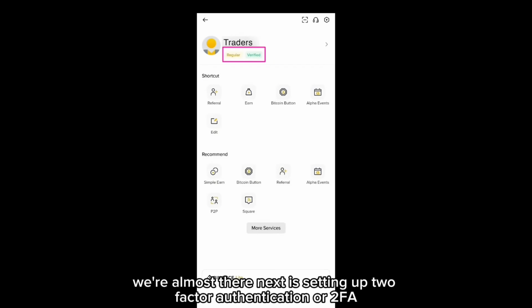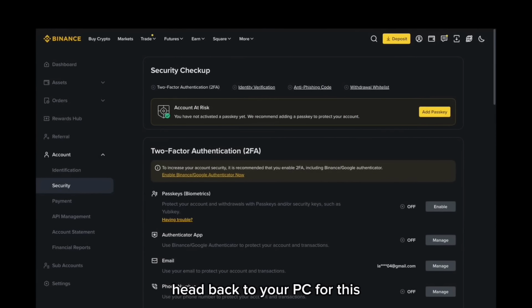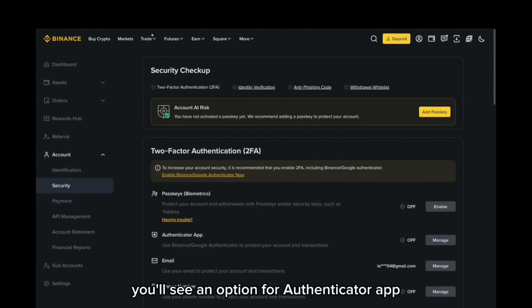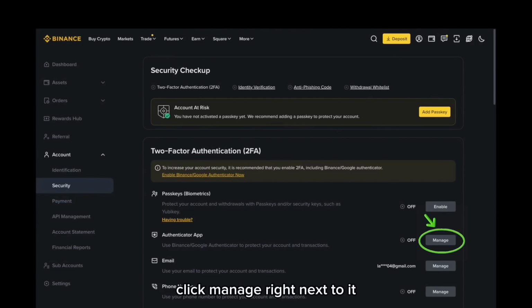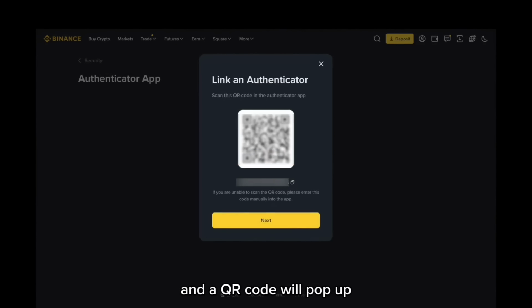We're almost there. Next is setting up two-factor authentication, or 2FA. Head back to your PC for this. Navigate to your account menu on the left and click Security. You'll see an option for Authenticator app. Click Manage right next to it. Click Enable, verify your identity one last time via email or phone, and a QR code will pop up.